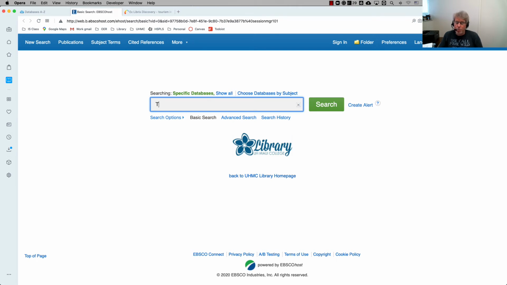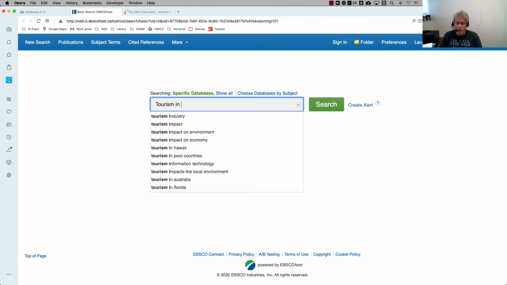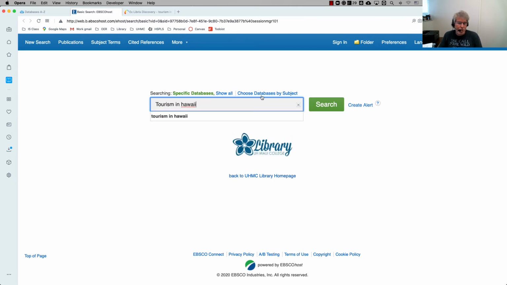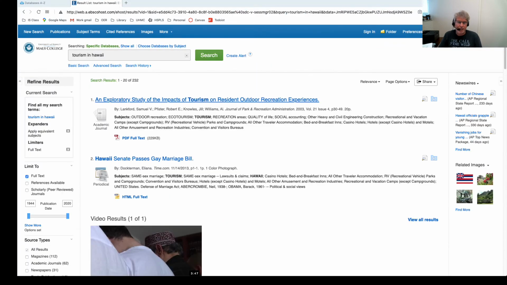So let's say you've already performed your search and you're staring at the results page. And in this case, my search was tourism in Hawaii. So let's highlight some of the elements on this page. First, you can see here that EBSCO will tell you the number of articles that are a result of your search.